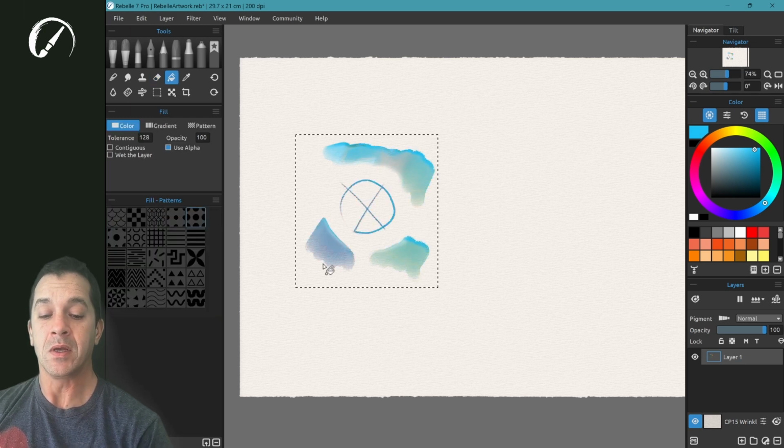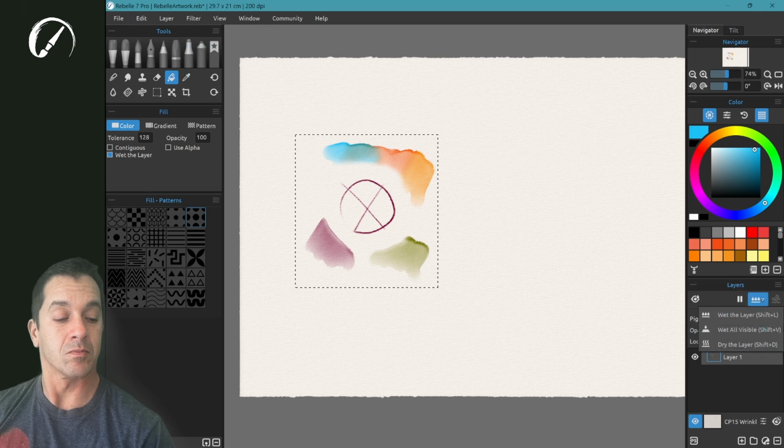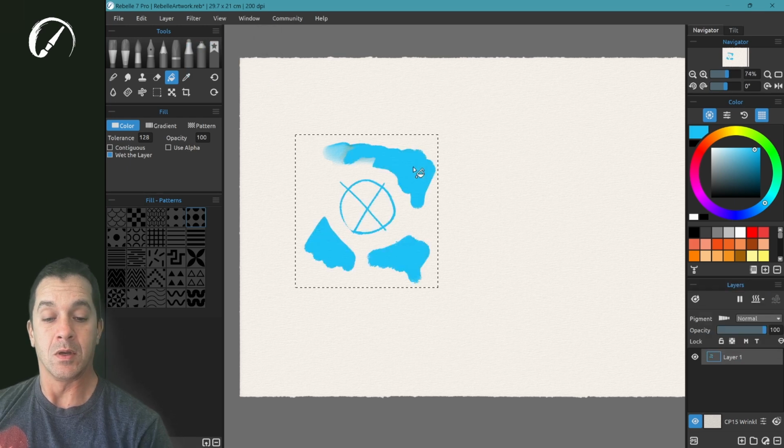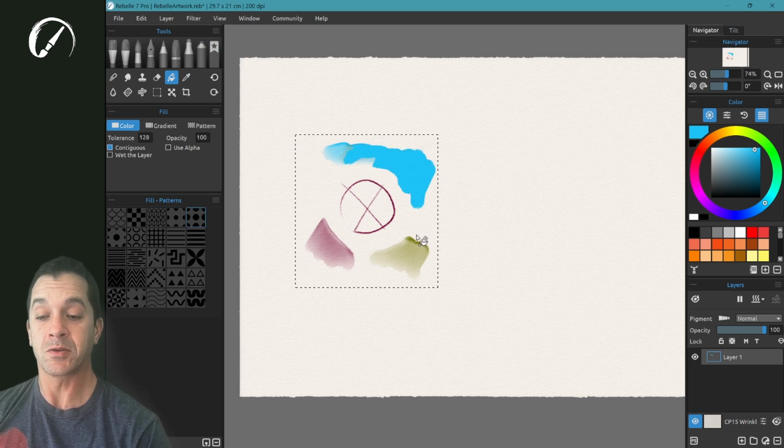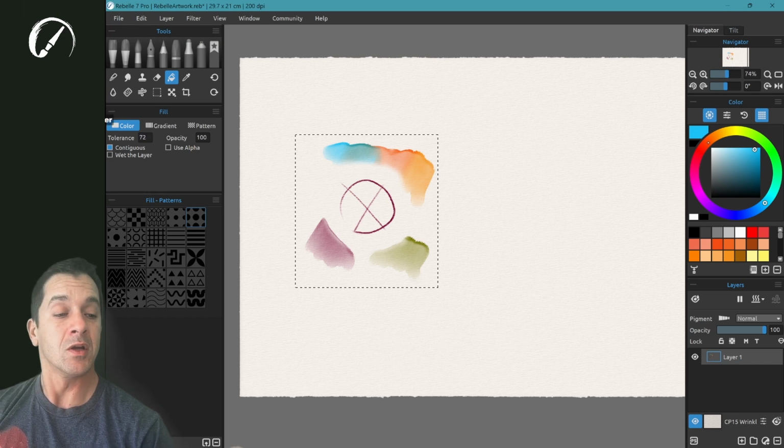If we choose alpha, this is going to fill based off the opacity of the underlying pixels. If we choose wet the layer, if we dry the layer, when we add our color, it's going to add wetness as well as color. If we choose contiguous, it's going to constrain itself to only touching pixels. And if we bring the tolerance down, so this is 128, the max number here is 255. 255 includes all the colors on the color wheel.